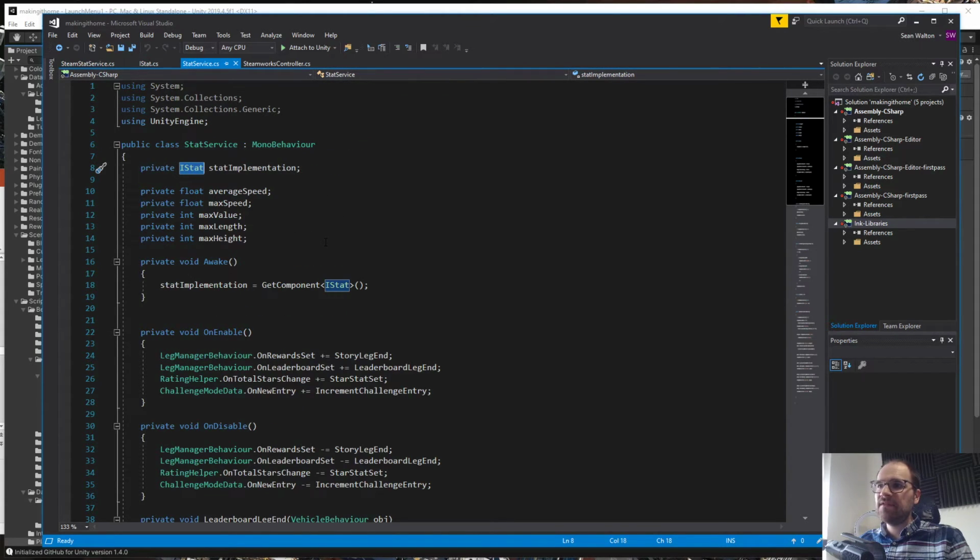And then the stat service is pretty much the same as the other one. It wakes up, it looks on the game object and it finds a component that implements this interface and then stores that.